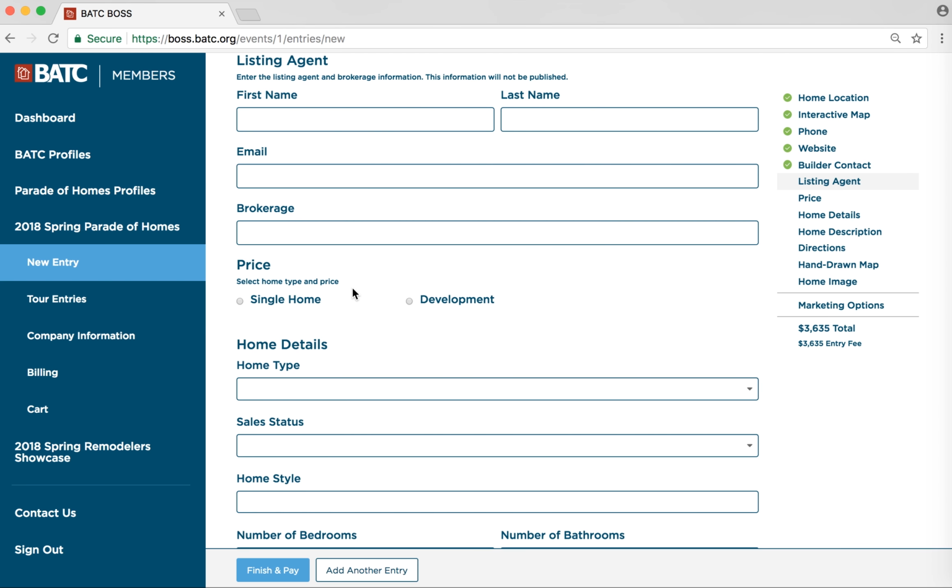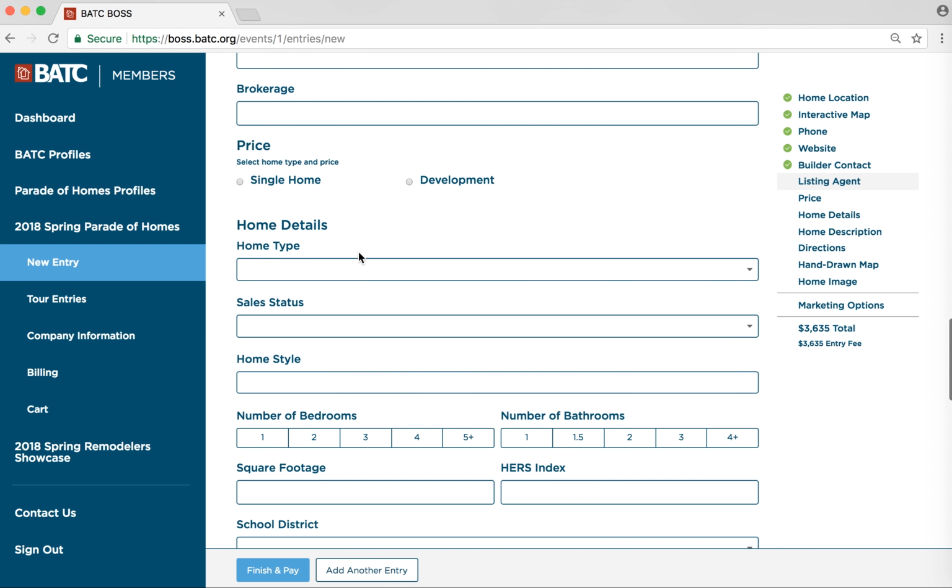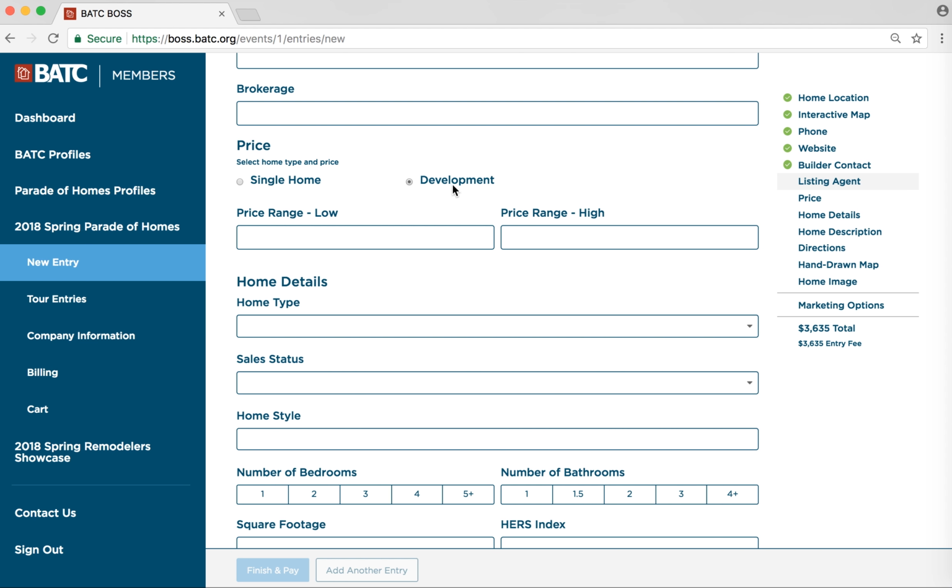The next section down is price. You tell us if it is a single home or if it is a development. We define a development entry as a sales center, a tent, a trailer, something other than a model home that will be available for touring during the dates and hours of the event. If you were to choose a development, you get to do a price range, low to high. But if you're going to do a single family home, you need to have a home price, and an others from price is optional.